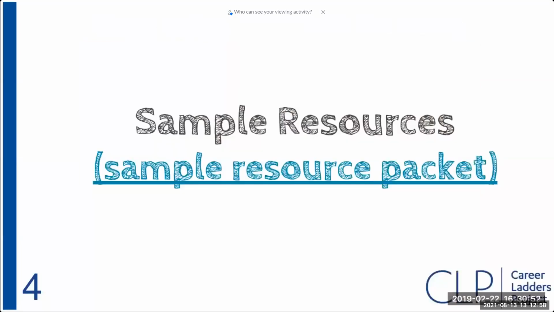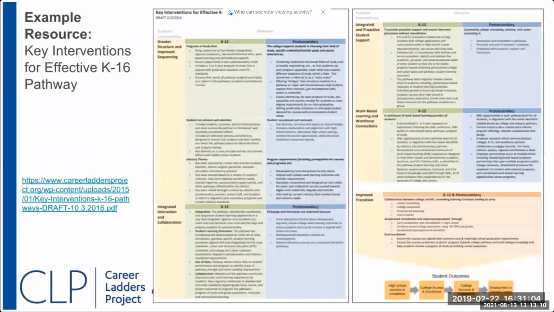It can be useful to put together a resource packet for the mapping session. Many of the resources shared throughout this toolkit can be found using this link. This is an example resource that addresses key interventions for effective K-16 pathways with information about course sequencing, student supports, and more.